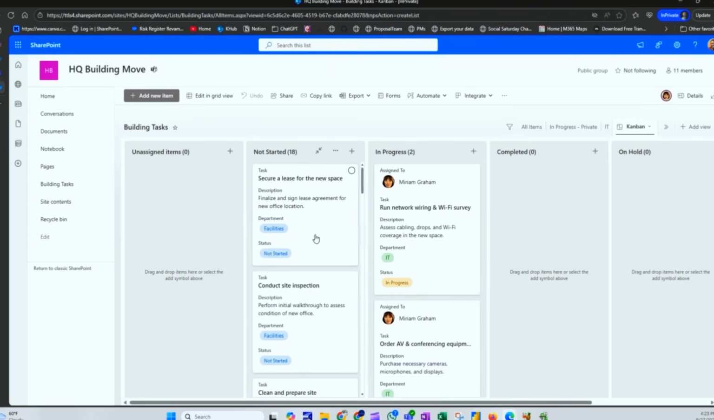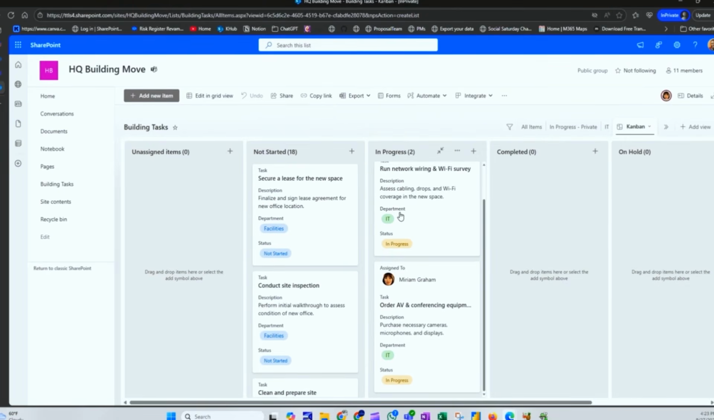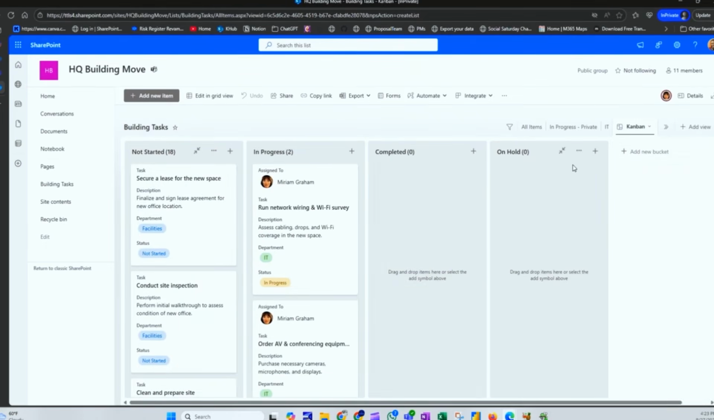Now look at this. I get not started, in progress, and completed. And I get the on hold. And I get to drag items from spot to spot. Now, unassigned, I don't like unassigned, and there's nothing, I don't need this. So I'm going to hide this bucket. And from left to right, I get not started, in progress, completed, and on hold.